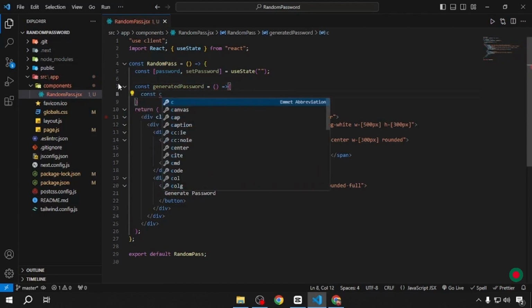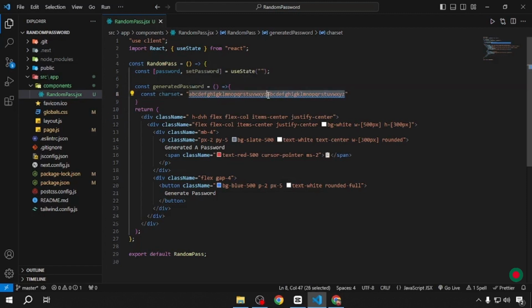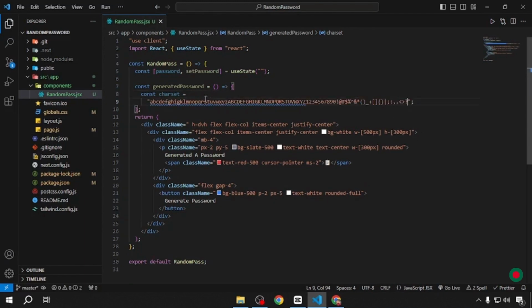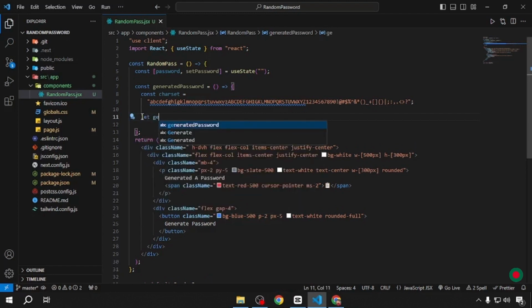I have to create a variable that contains all lowercase, uppercase, digit and special characters. I copied all lowercase and pasted it here and I converted it into uppercase. Now I am writing all the digits here. I copied special characters from Google and pasted them here. I am creating another variable, generatedPassword. It will be empty by default.